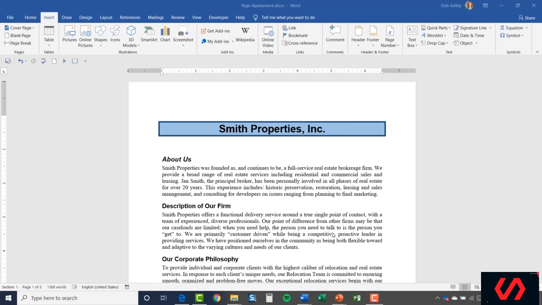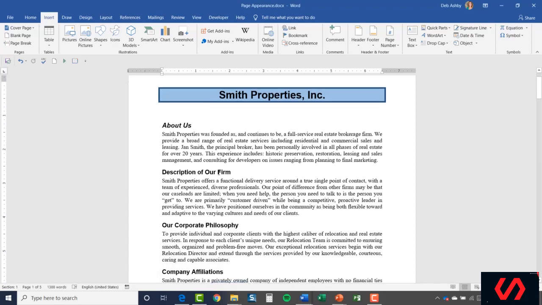Now, auto text, again, is a quick part, and it works fairly similar to what we've already done, except it applies to text. So, for example, I have this first paragraph here, the About Us paragraph. Maybe this is a paragraph of text that you have in your document that you want to reuse over and over again. If that's the case, instead of retyping it each time you want to reuse it, you can save it as a piece of auto text. So how do we do that?